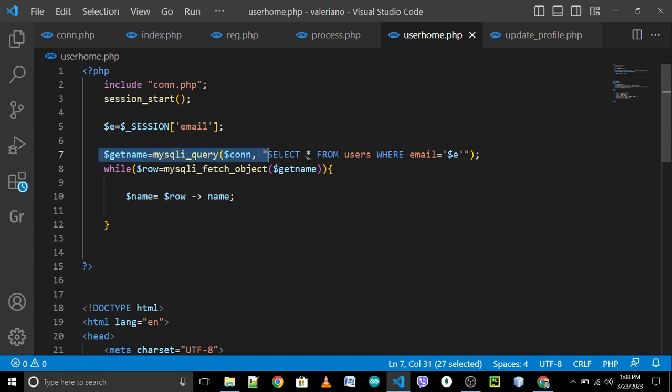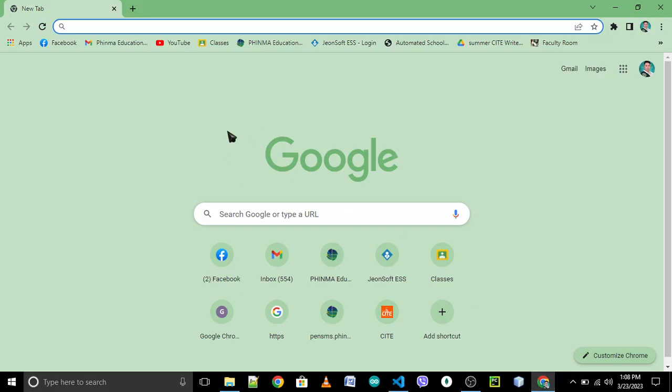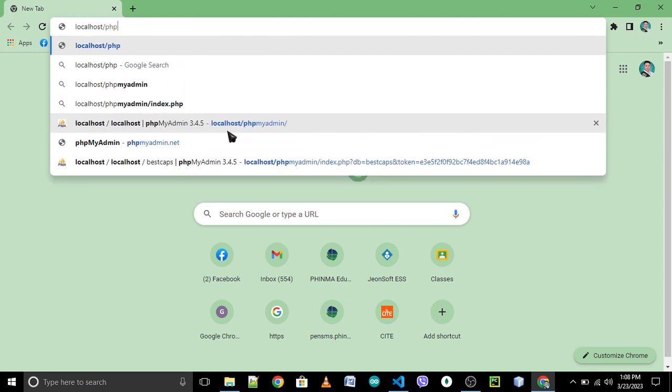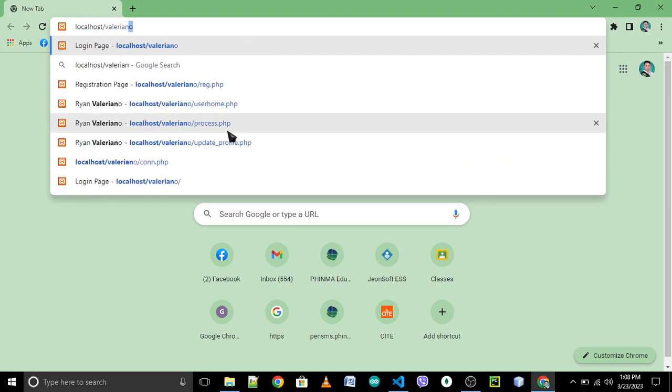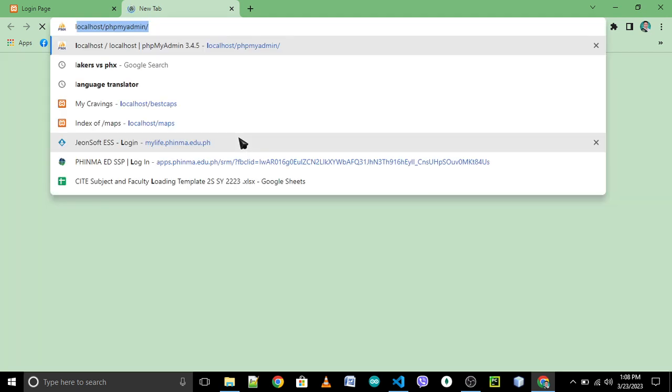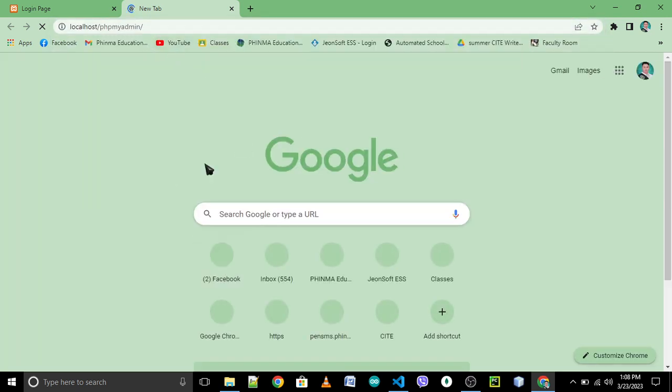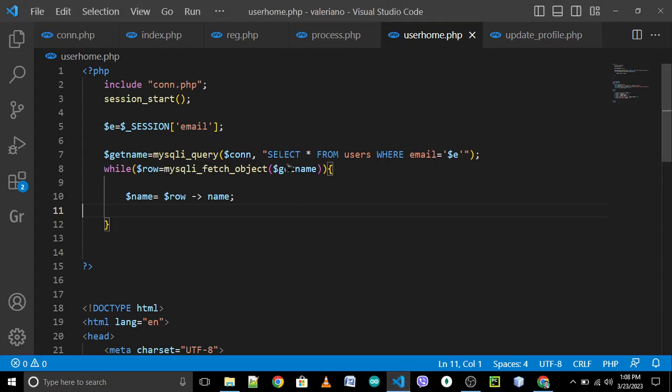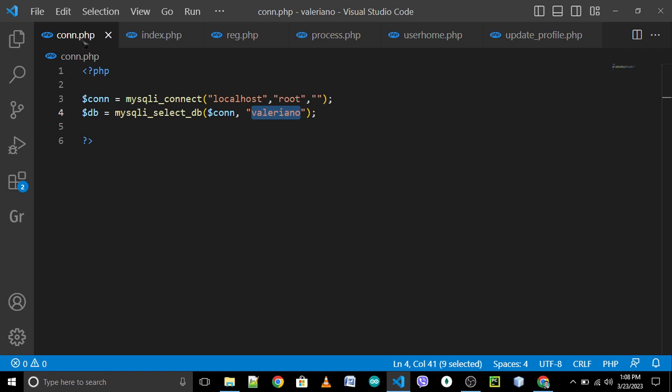Then the purpose of this query is to get the name of the owner of the page, same with your Facebook account. So for example, to run the project, type localhost slash the name of the folder. So how to open your database? You have localhost slash phpMyAdmin. To check what is your database name, go to your con.php, and I have my database name here.